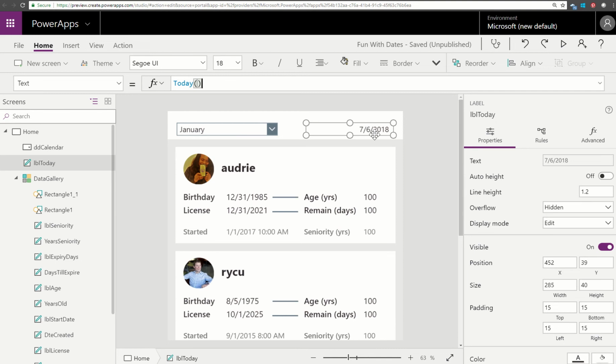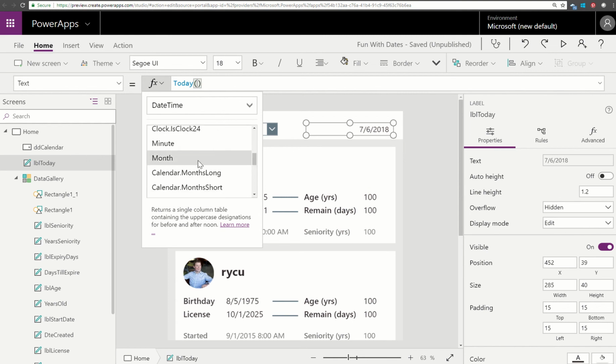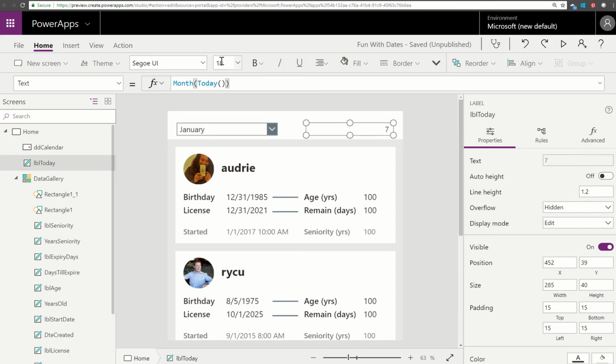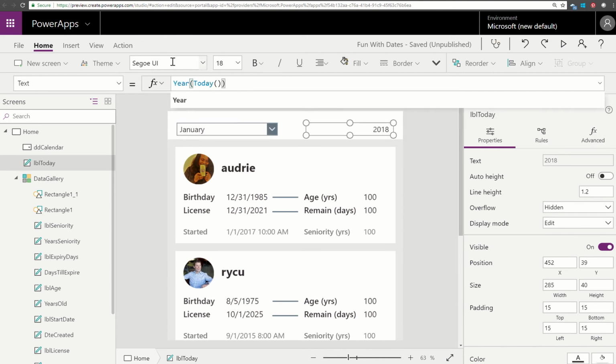Okay, now I can pull stuff out of here with a couple of these other functions that you may know of. Let's go back to date and time, such as month, year, weekday. You can pull those out of any of these just by wrapping it around that function. So the month of today is July, so it's 7. The year of today is 2018. You can see that there.